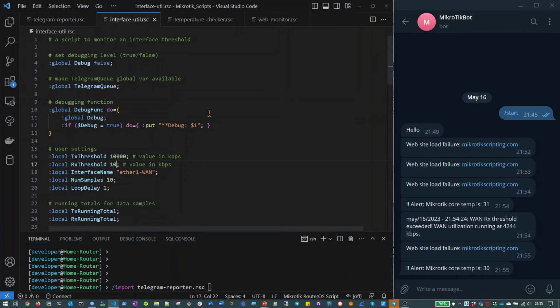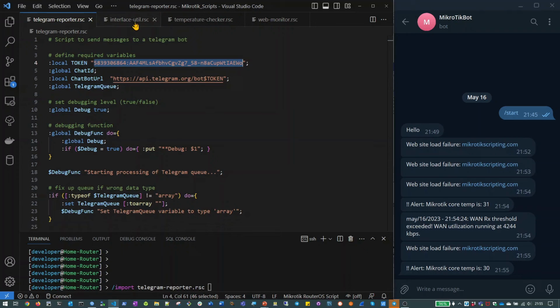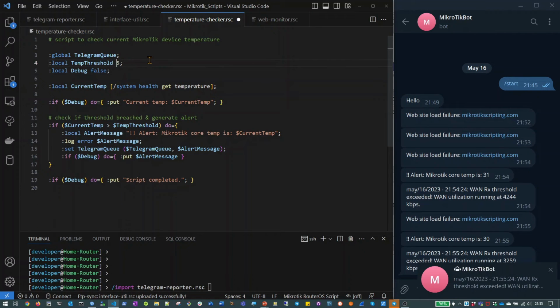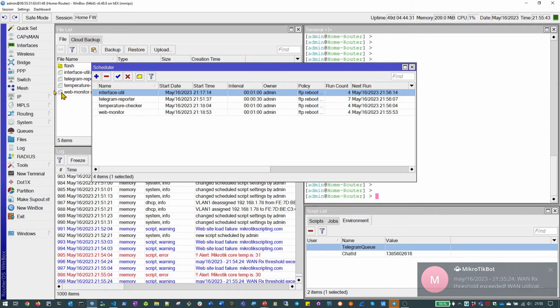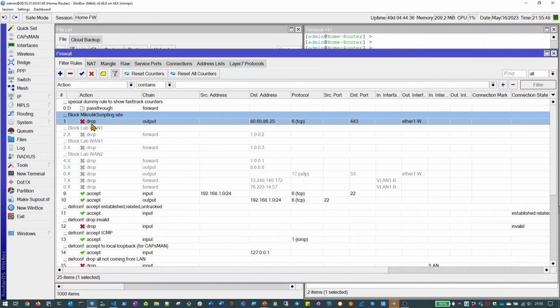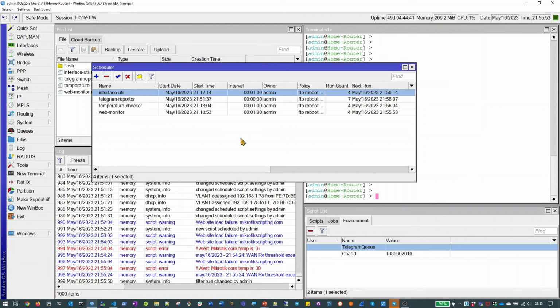So I'm just going to go back to our probes and stop those from giving us too many messages. I'm just going to reset the thresholds: set back the interface utilization, temperature set back to 35, and the web monitor, I need to fix that by going to the firewall on my router here and just stopping that. Let's get rid of that rule again. And so hopefully that will quieten things down.